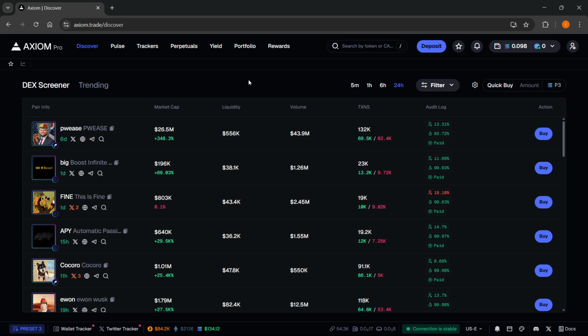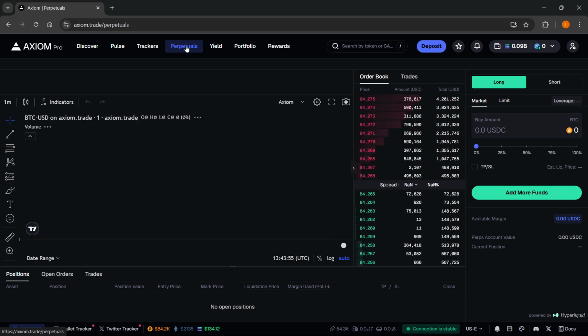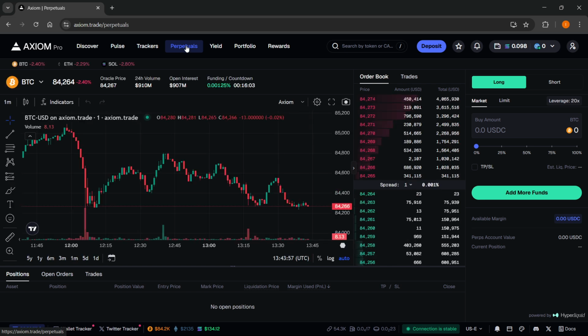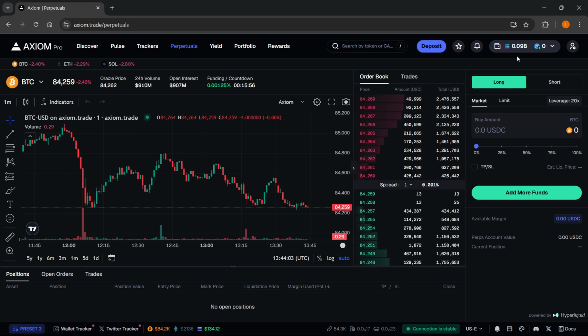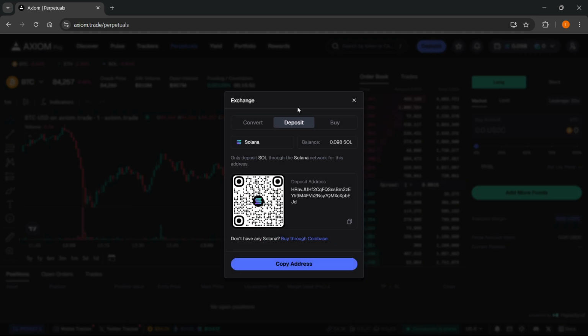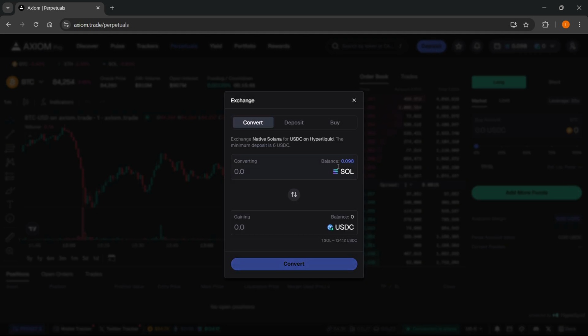Now, once you have your Axiom Pro account, what you can do is first go to perpetuals, which is up here in the middle, and when you click on that, you can then start trading them. However, as you can see, the only currency up here available in the wallet is Solana. So you will first have to swap Solana into USDC. And the way you can do this is by clicking deposit up here and then pressing convert.